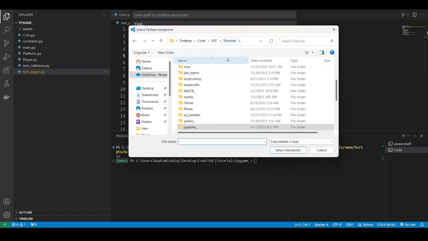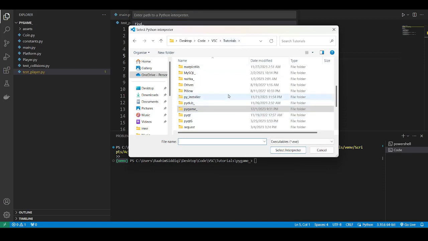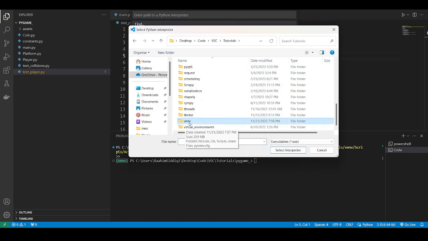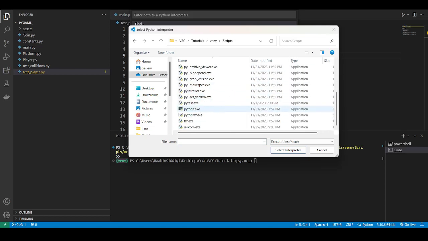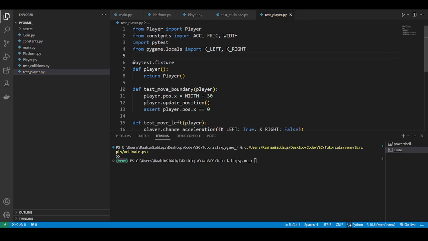Now this is my tutorials folder, and this is where my virtual environment is installed, which I use for tutorials. So here's the virtual environment. It's in this folder called venv. Then go to the scripts folder, then go to python.exe, click select interpreter, and now this issue will resolve because we have now switched the type hinting.